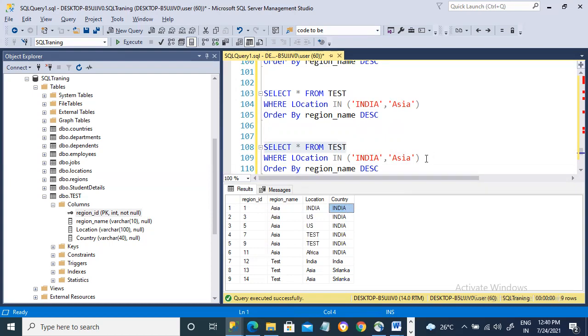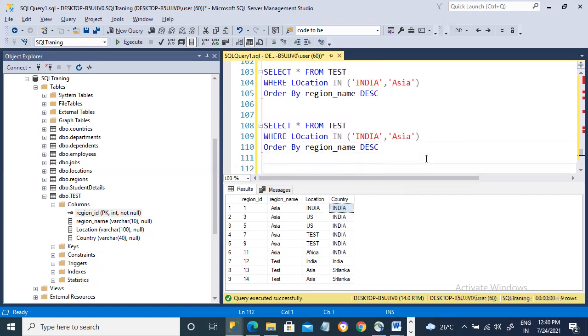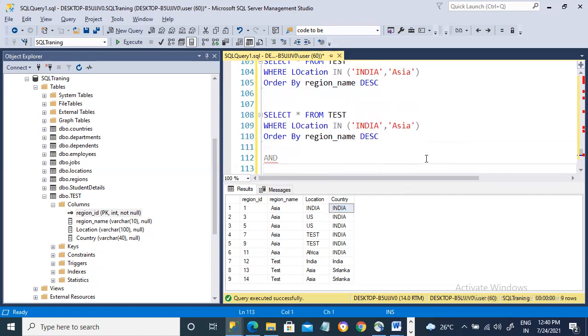For that, there are logical operators which we call AND and OR. AND is a logical operator, and OR is one more logical operator in SQL. If you want to satisfy more than one condition, it will be followed by the AND condition. With AND, only if both conditions get satisfied will we get the result set. The OR operator will be used to fetch the data if any one of the conditions gets satisfied.